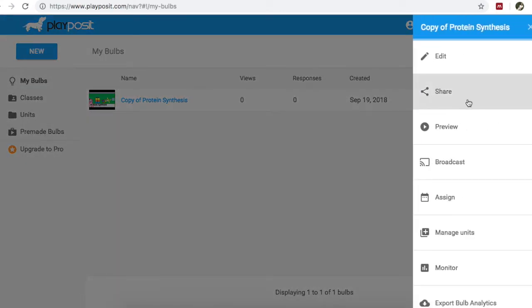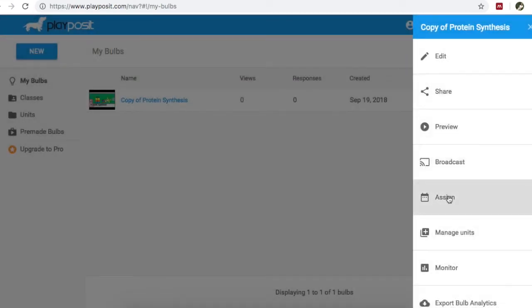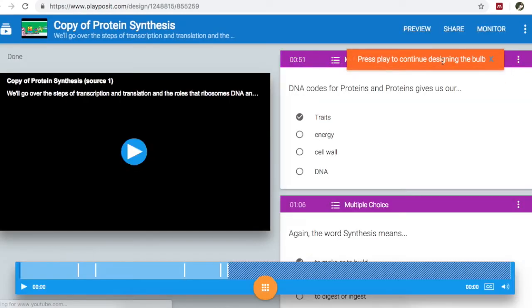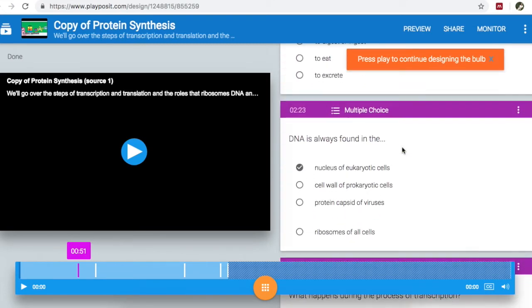I can either share it with my class, which means I can get the specific URL, which I can copy and paste into a PowerPoint, or I can email it to them depending on what software I'm using. Or I can assign it. This also links up with Google Classroom. Or I can specifically go in before doing that and edit it. When I open up the edit platform, it's going to allow me to see all the different questions, so I can see what types and styles of questions she's using.